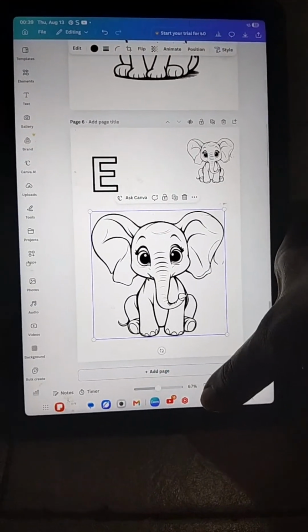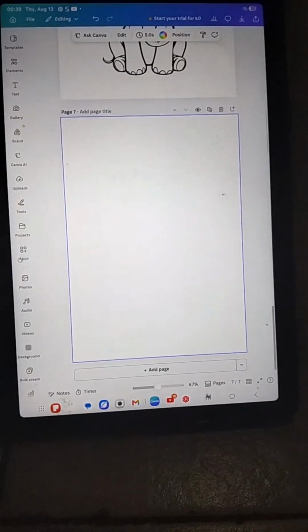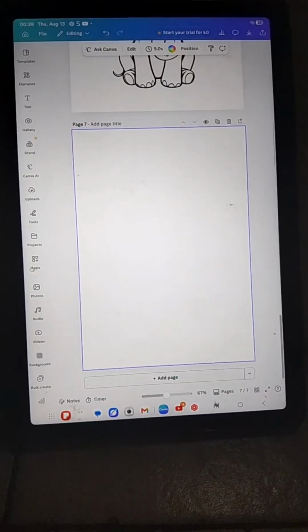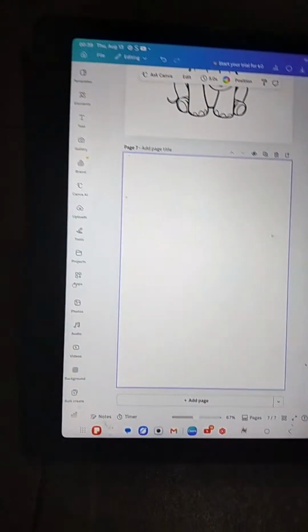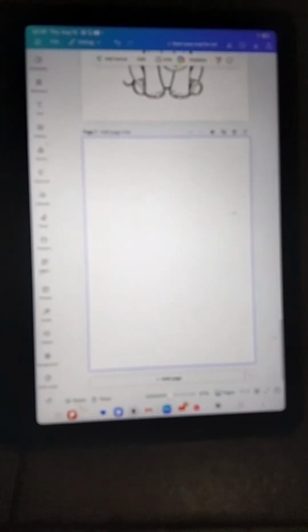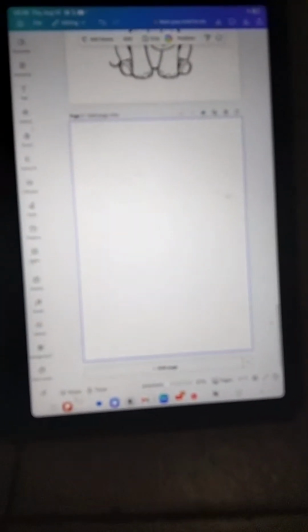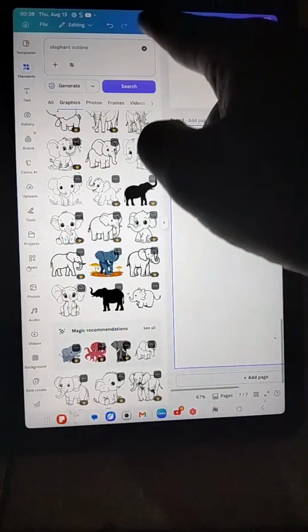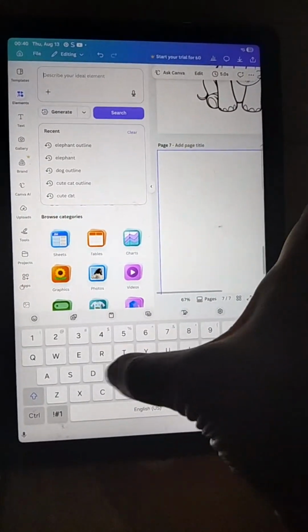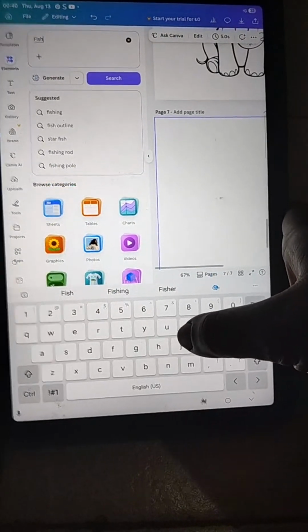So I want to add another page. I'll click on add page. When I click on add page, I'm going to go back here on the menu and click on element so that I can get our next element. And our next element is going to be A, B, C, D, E, F. So it's going to be F. Maybe for F we can go for a fish. So I'll click here and I put in fish.